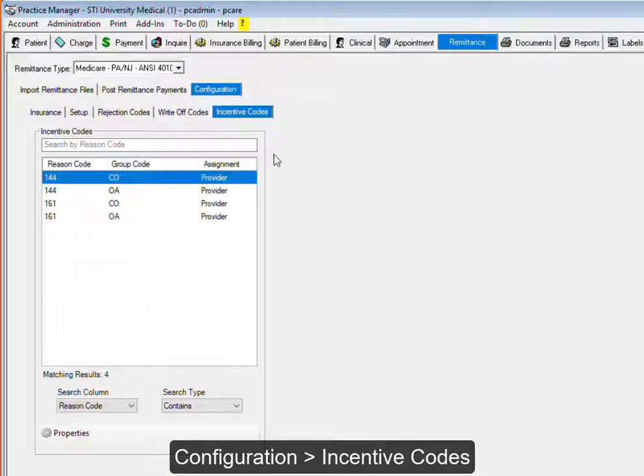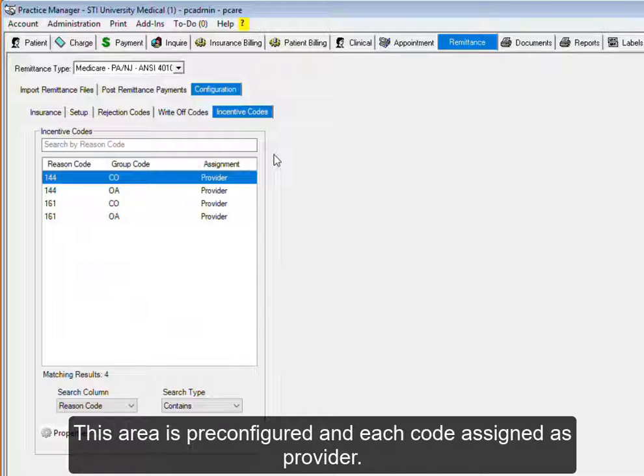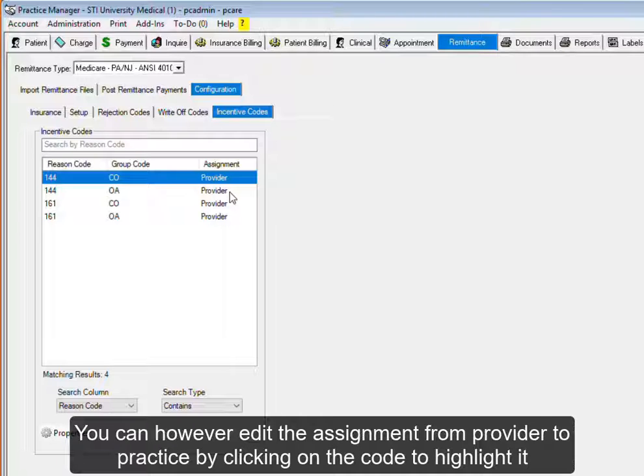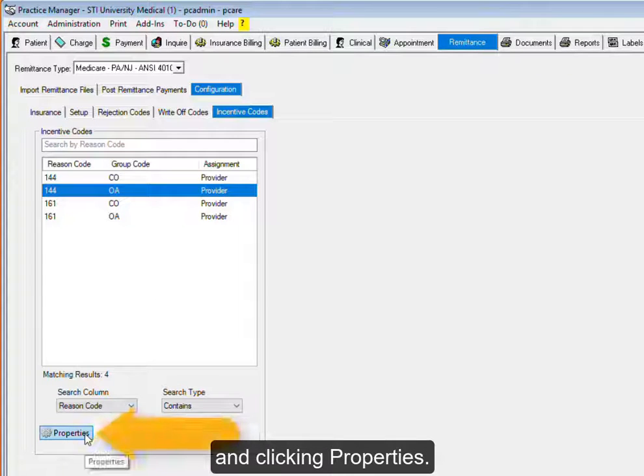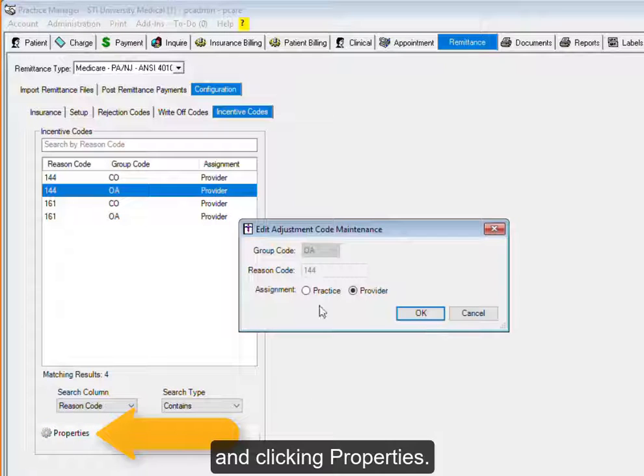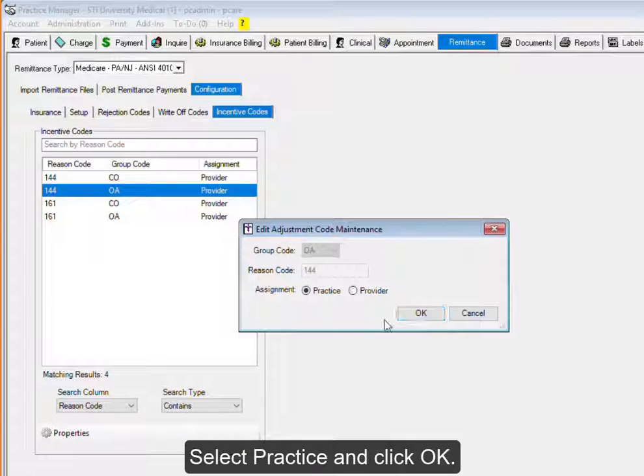Configuration Incentive Codes. This area is pre-configured and each code is assigned as provider. You can, however, edit the assignment from provider to practice by clicking on the code to highlight it and clicking Properties. Select Practice and click OK.